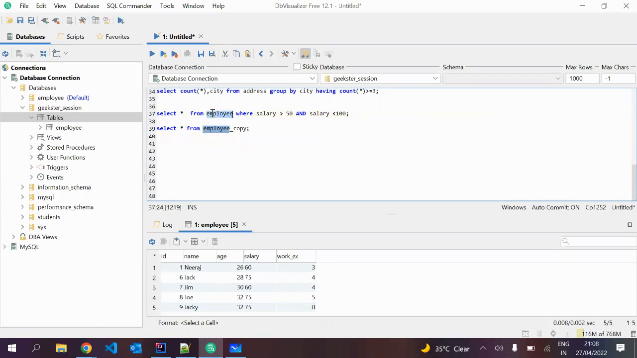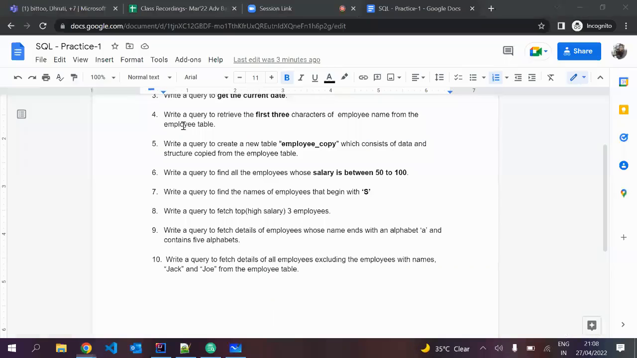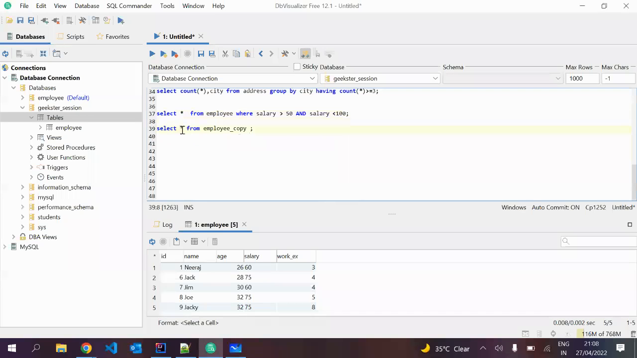Let me use the employee copy table this time. Any table is fine. So if I have to just fetch out the name, so what I have to fetch out, the details of all the employees or what? Get a query to find the names of employees that begin with S. So only the name column I need to figure out.